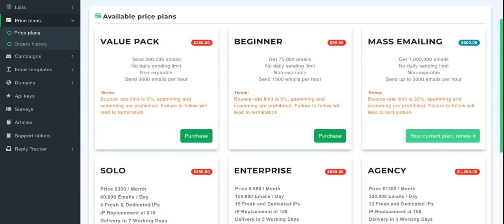Every plan comes with a lifetime validity. There is no certain time within which you have to use it. We don't want to force the customers or users, so you will have peace of mind. You can send emails whenever you want at your convenient time. So send 300,000 emails. There is no daily send limit on non-expirable credits. Send 3,000 emails per hour. It costs you around $250, and the terms are very common terms.